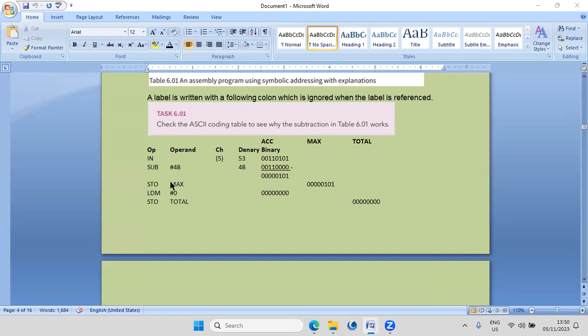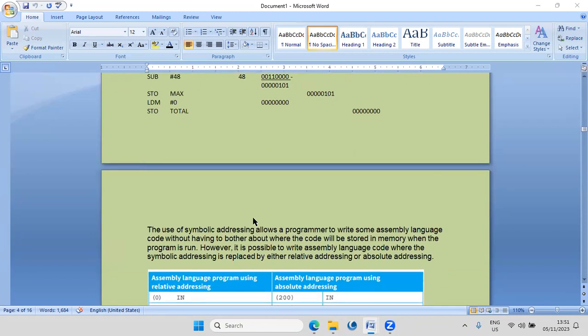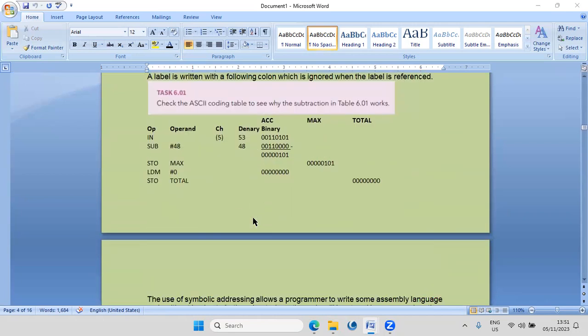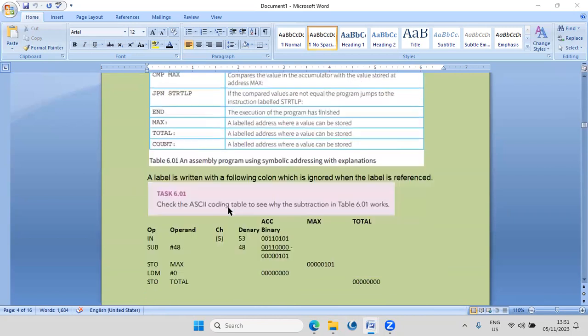Then STORE max. Store max means store it in the label or the variable or the memory location called max. So it's here. Then LDM 0. LDM 0 means load immediately the number in hash 0. So 0 is loaded here. And STORE total. So total will get this. And it goes on until a certain condition is met and finishes, end.